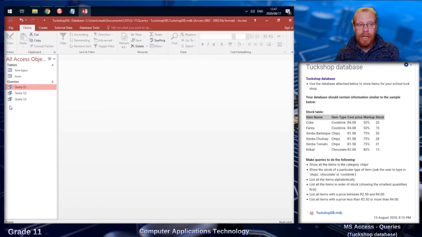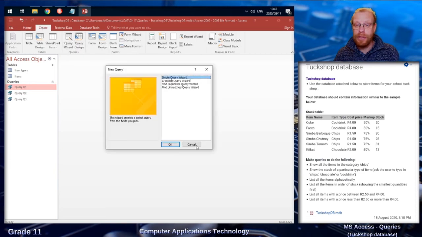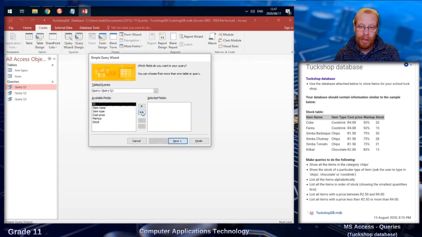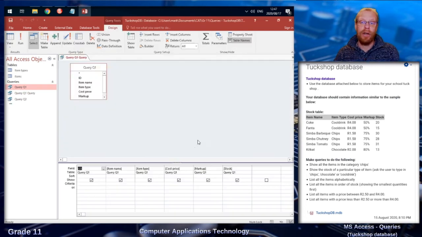Looking at question 4, list all the items in order of stock, showing the smallest quantities first. This is much like the sort alphabetical question. We're going to create, using the query wizard, OK, and we can choose everything again, but I'm going to be sorting it according to item type this time. Next, next, and just to illustrate, instead of finishing and then going to the design view, you'll see here we've got modify the design. I can go directly to that design view by choosing that option.